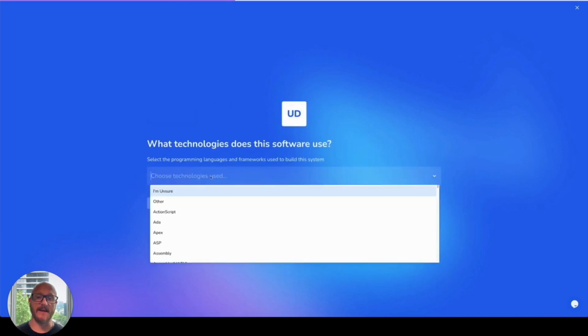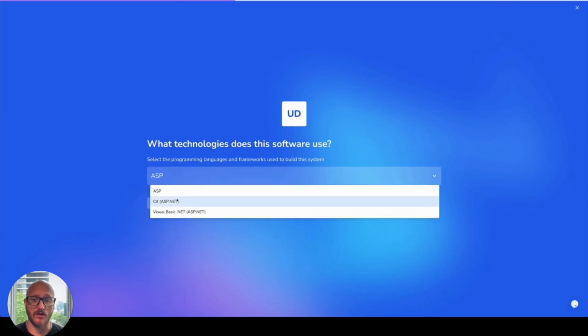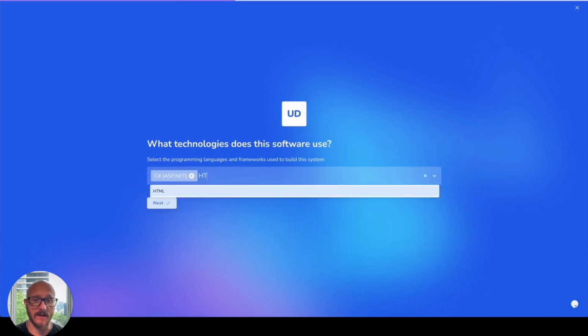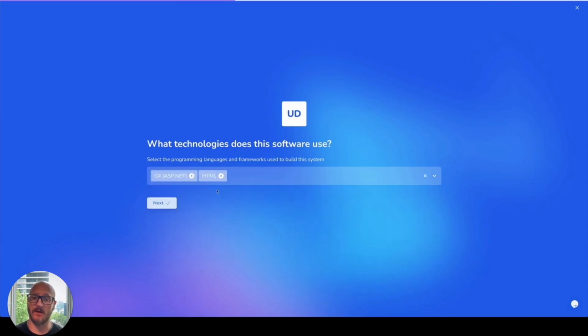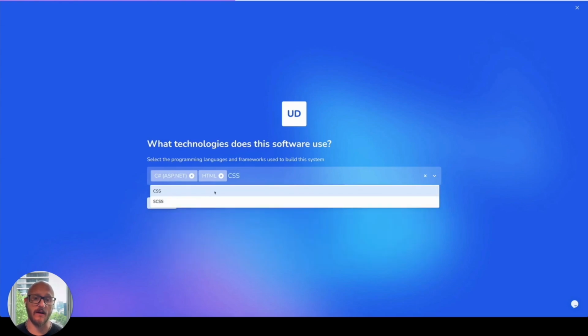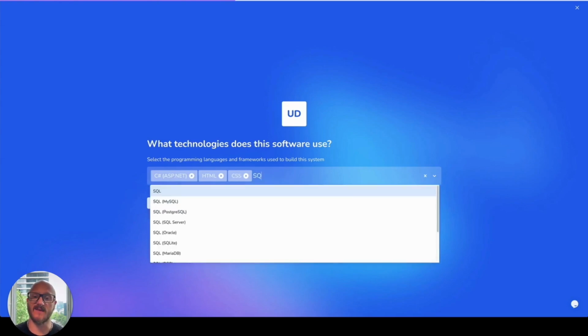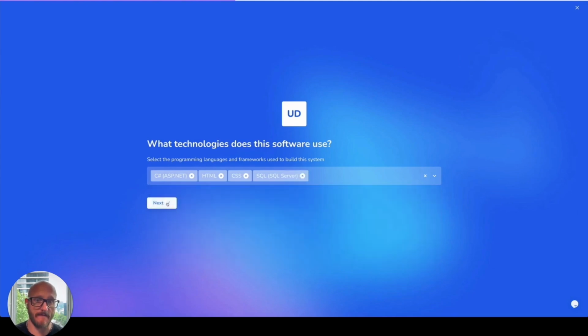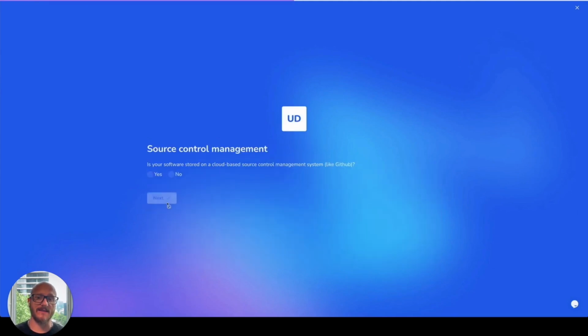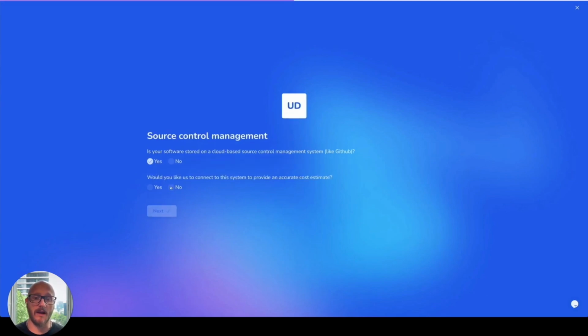The next step is asking for the technologies that are used. There are many technologies you can choose from. Userdoc is technology agnostic. It can be old, complex, COBOL or Fortran, or new technologies. In this case, it's simply C#, ASP.NET, HTML, CSS, and Microsoft SQL Server. The next question asks, do we use a source control hosted repo, and do we want to integrate with that source code? At this stage, we're going to say no.